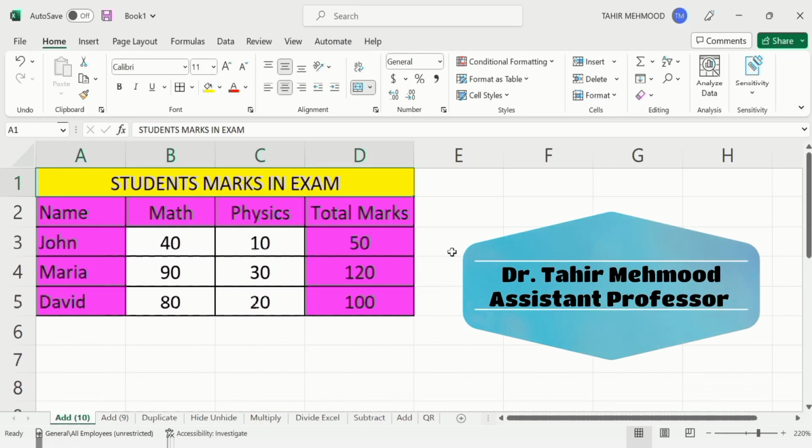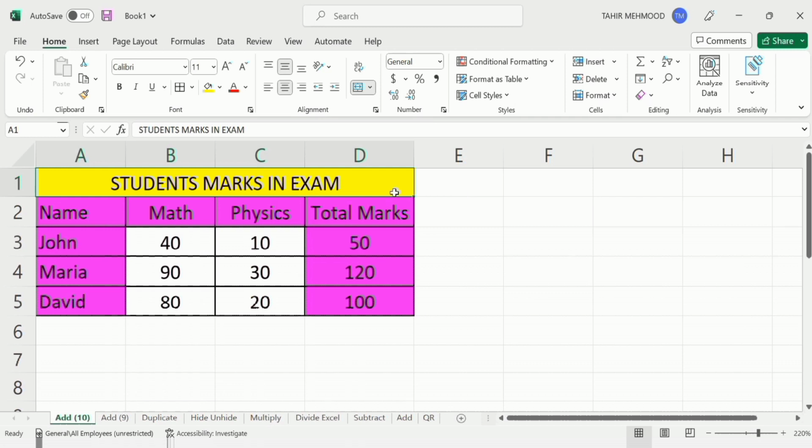In this video, you will learn how to merge cells in Microsoft Excel. Currently, you can see here, I have merged these 4 cells into one cell, while in the second row, you can see here, these are 4 separate cells. Remember that if you want to merge cells, then these cells should be blank or only one cell should contain data.